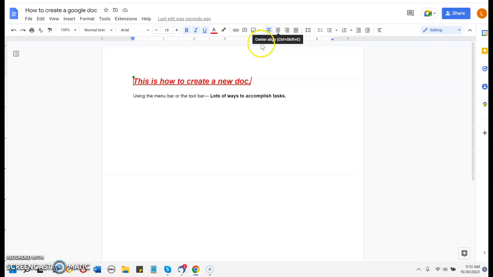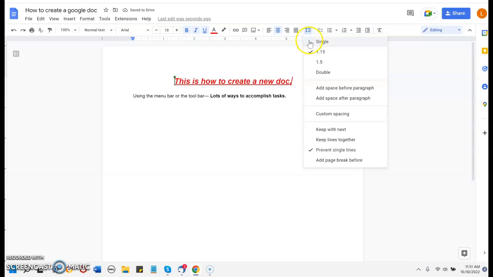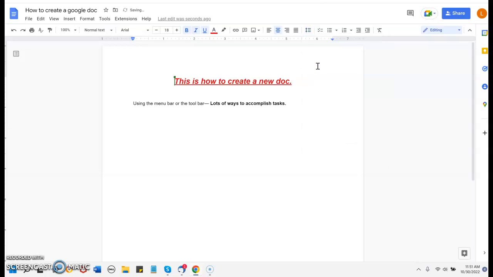And then, let's say I wanted this indent centered. I can center. And let's say right now it's set for 1.15 line spacing, but I want a double spacing. I can choose to make a checklist, bullets, or numbers, and I can use this to decrease an indent or increase an indent. Lots of options in the toolbar.